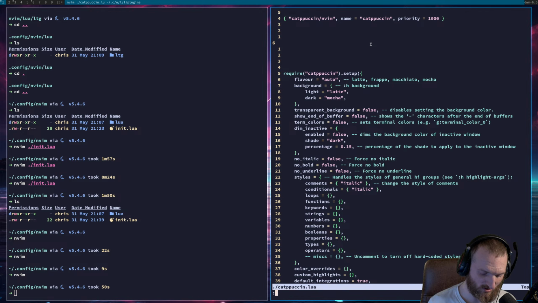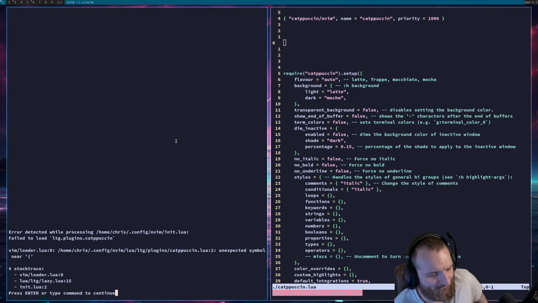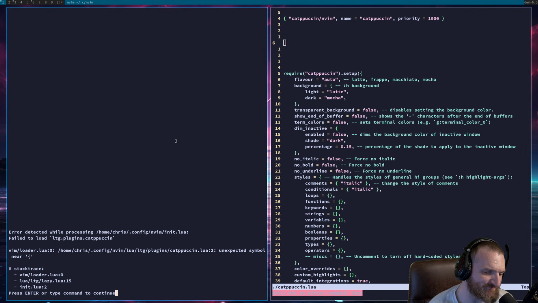Does lazy work? Lazy does not seem to work. See, it's still saying unexpected symbol. Like, what does that mean? Error detected while processing.